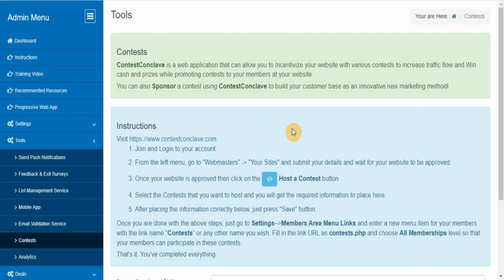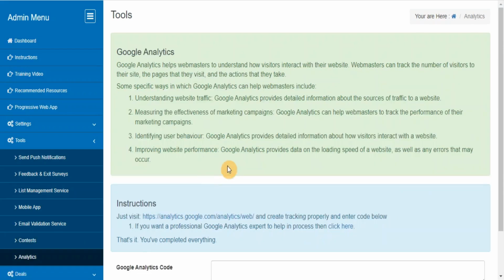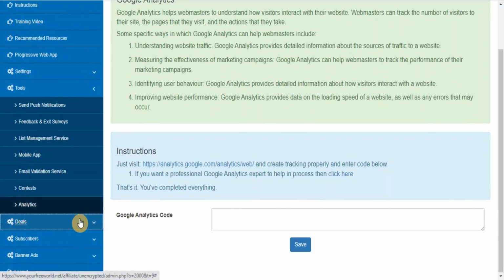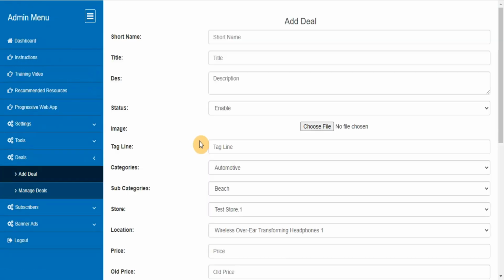Contests. Contest Conclave is a web application that can allow you to incentivize your website with various contests to increase traffic flow and win cash and prizes while promoting contests to your members at your website. Analytics. Keep track of your website traffic. Add deal. From here you can add new deal to your site.